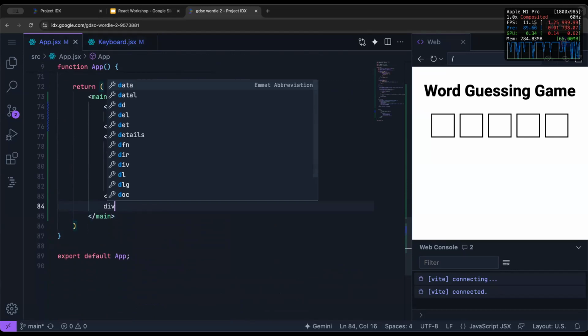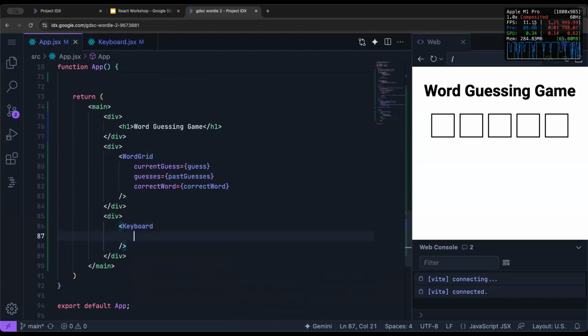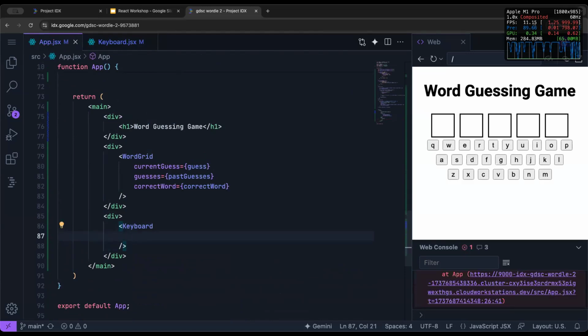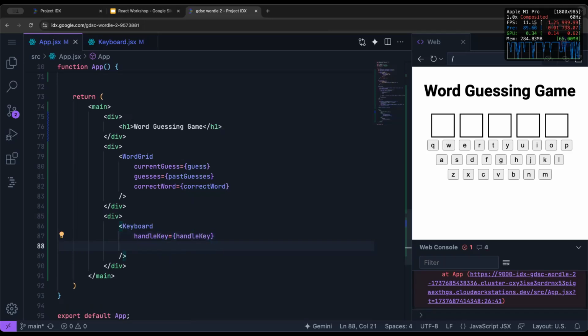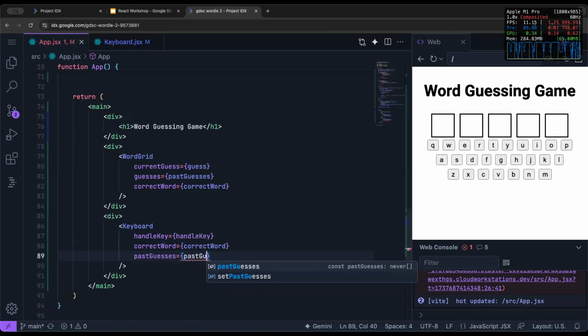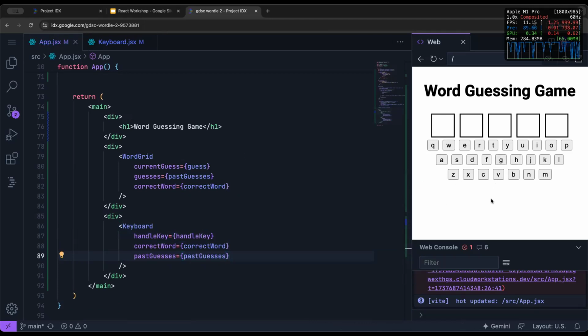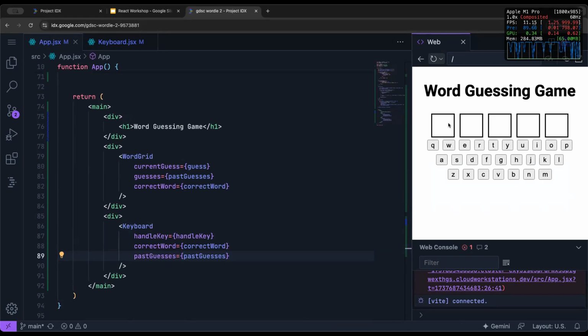So we make a new div, a Keyboard, and then we want to give it the information. I said we need handleKey, right? So the handleKey function, we just pass that along. Next, we need the correct word, and then lastly, we need the past guesses. Once we do that, you can see a keyboard pop up here. If we wait, let me refresh. The reason it did that is because we had multiple event listeners. But if you refresh, it should just fix itself.